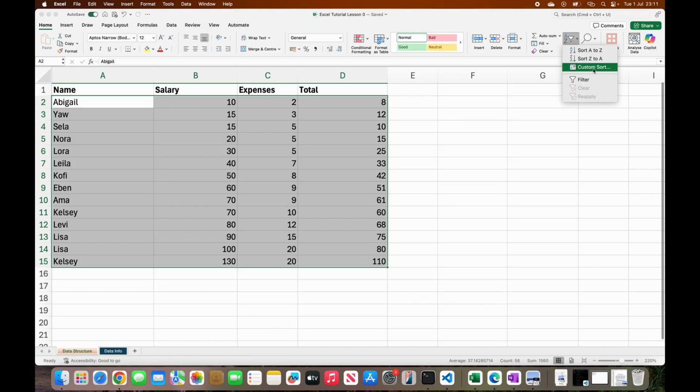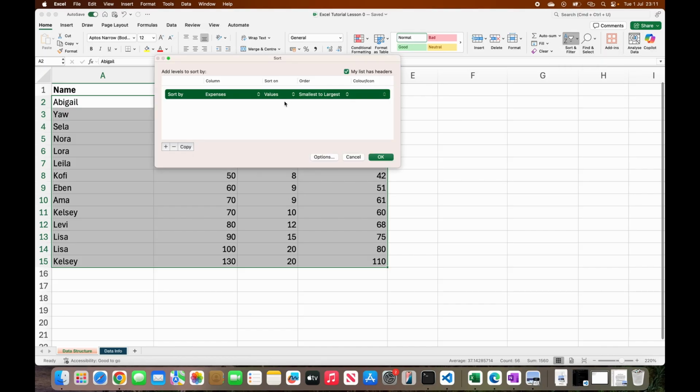And then you can create a custom sort by clicking on custom sort. And then you have some order. You can change the order here as well, largest to smallest or smallest to largest. You can do the same with the values.